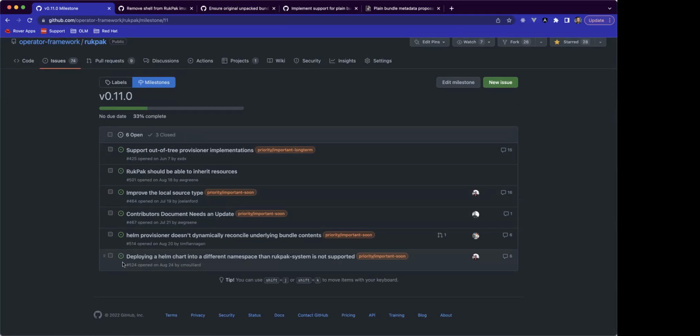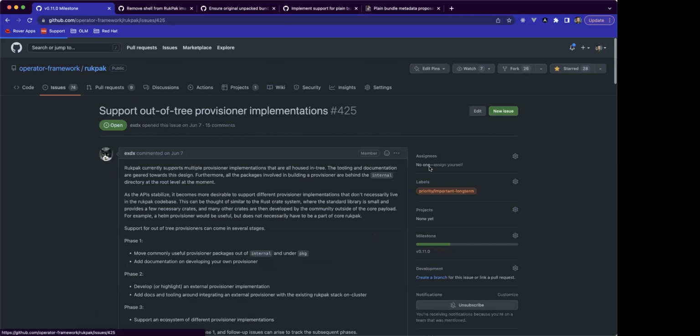So I think one contentious one that we probably want to pull out of the next one is out of tree provisioner implementations. Any thought as to putting it into the next milestone, and any dissent on that? It's a backlog. Cool. Let's go ahead and move this in the backlog then.